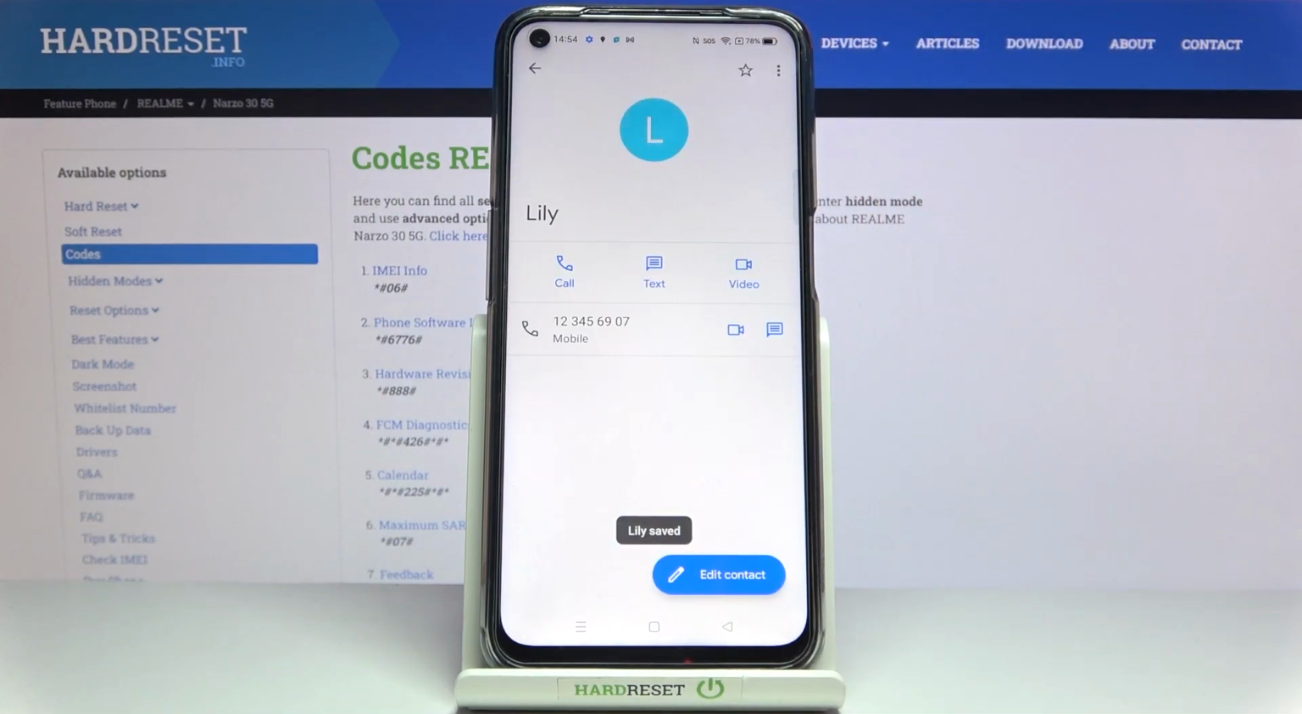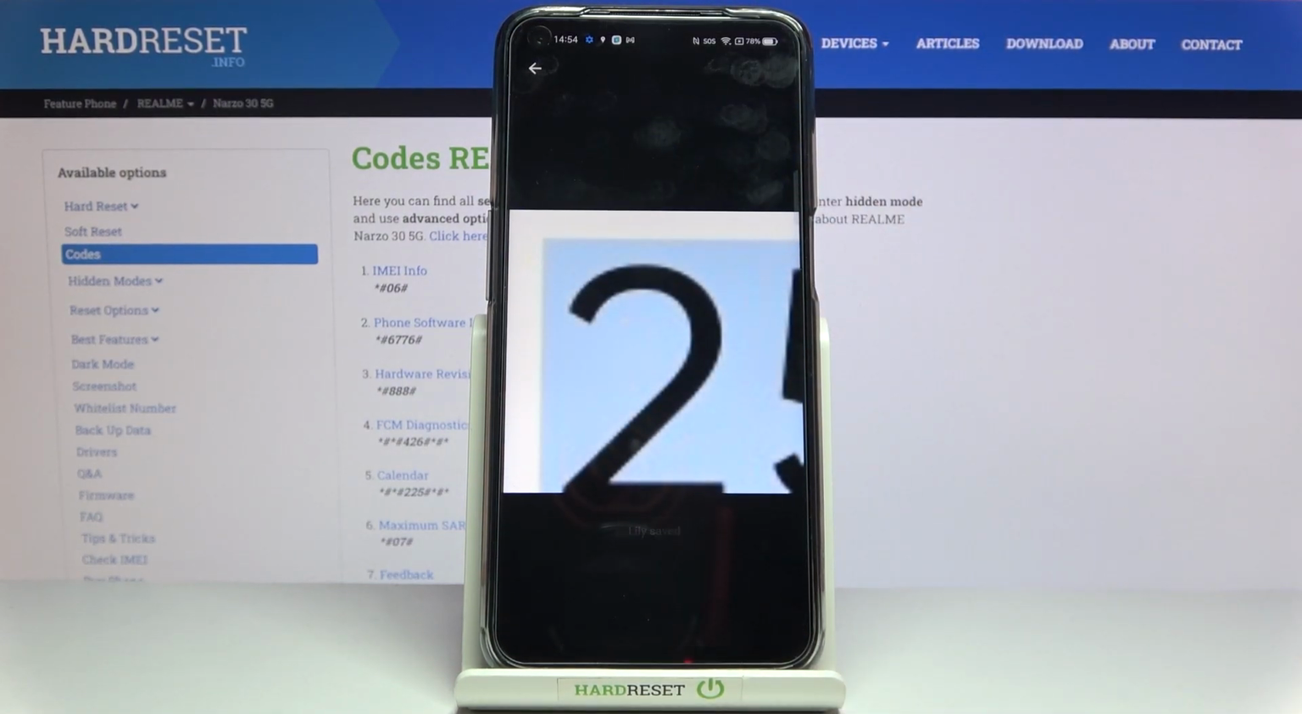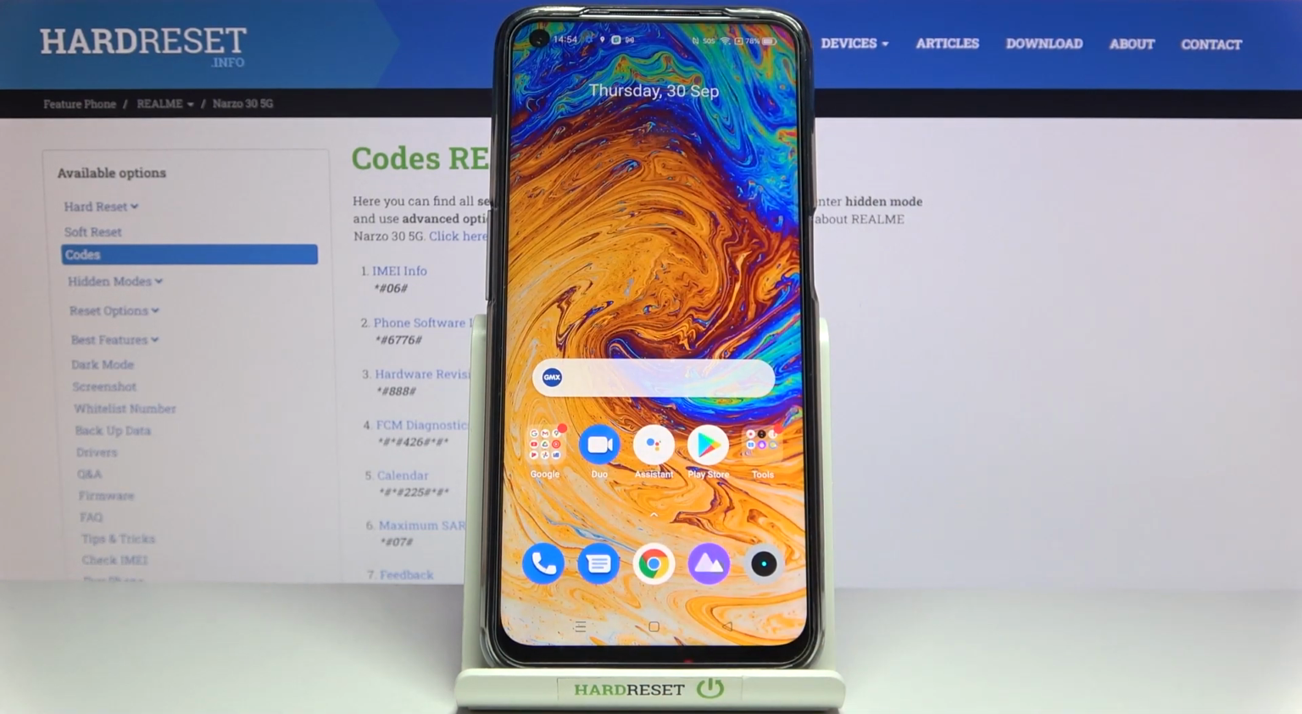Click on Save then, and from now on this picture is assigned to your contact, and anytime Lily will be calling you, you will be able to see this setup picture at first. It's not the greatest one, but still this is how it works. So that would be all.